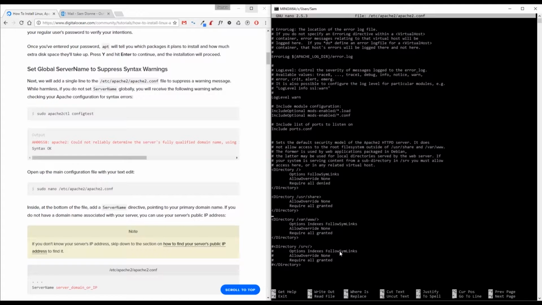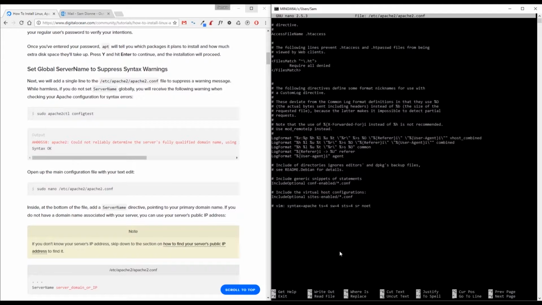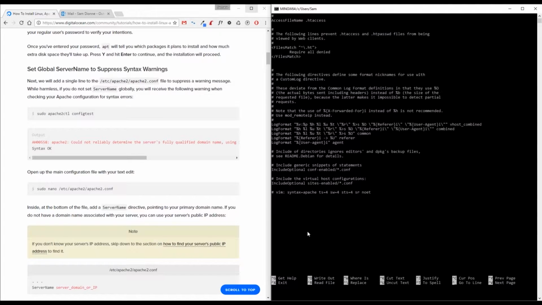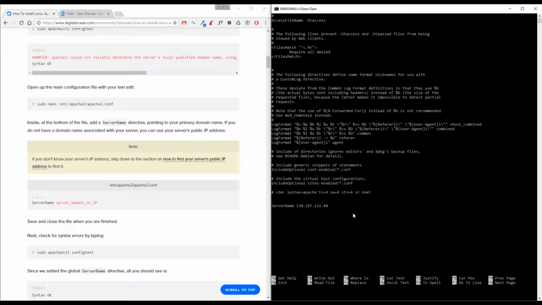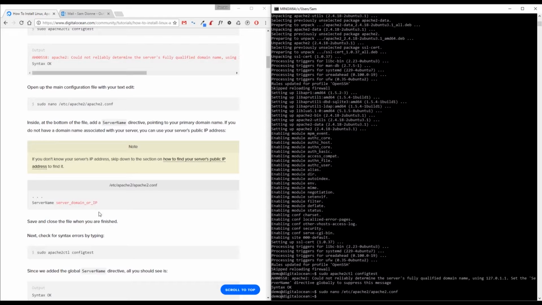Alright, so we're just going to go to the end of the file. And we're going to add our IP address. Okay, so ServerName, and as you see here, I'm going to grab our IP address again, copy, space, there we go. And then we're just going to save it. So Control X, Y for yes, save, enter.